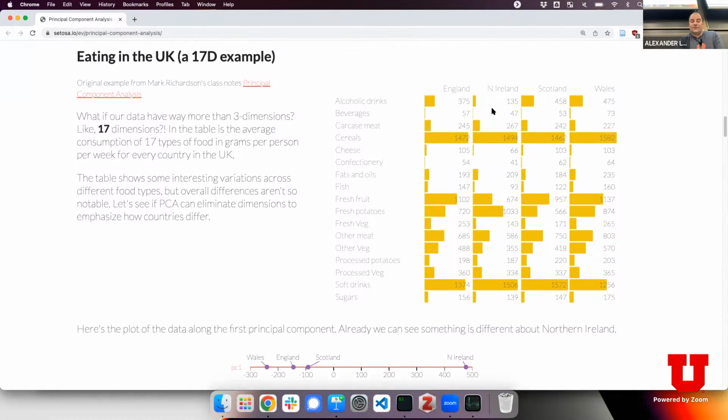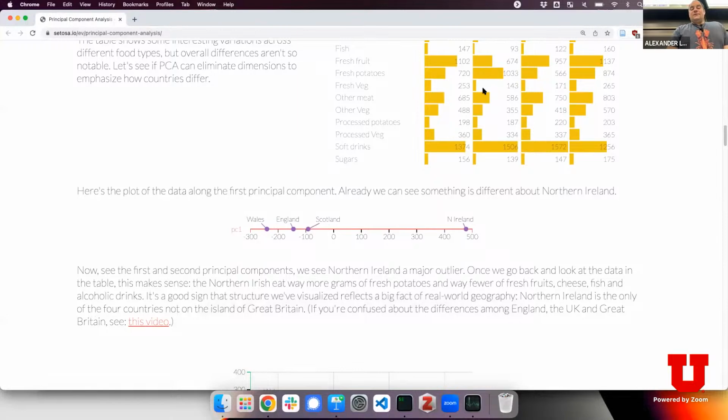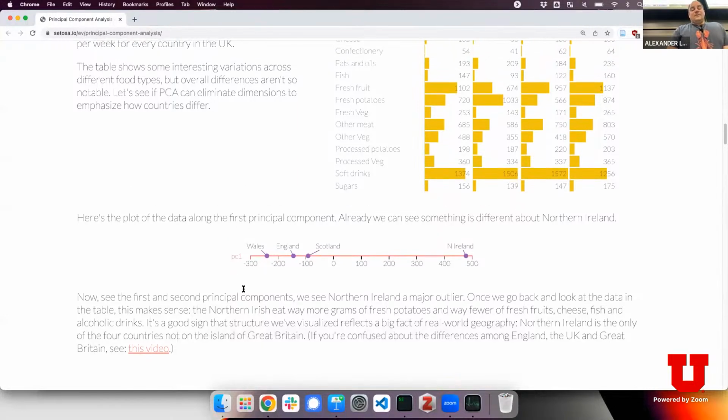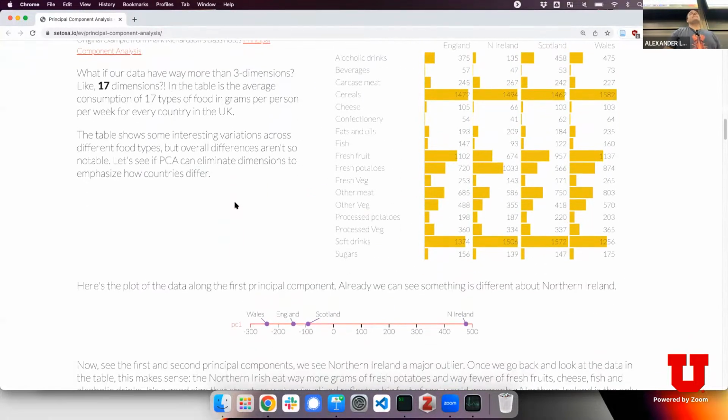That's quite different from everybody else. If we look over this again, Northern Ireland, interestingly, doesn't seem to drink as much. Cereals is about the same, but then we have this big difference in potatoes, and that's probably mostly driving it. And then soft drinks and so on. So this is exactly what we want to do when we use any kind of dimensionality reduction. We want to take a data set like this and produce something like this.